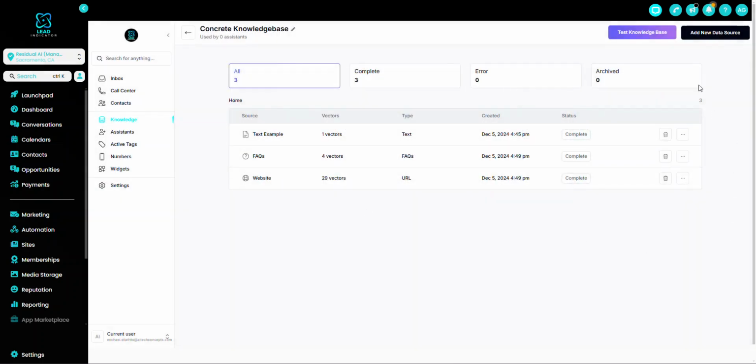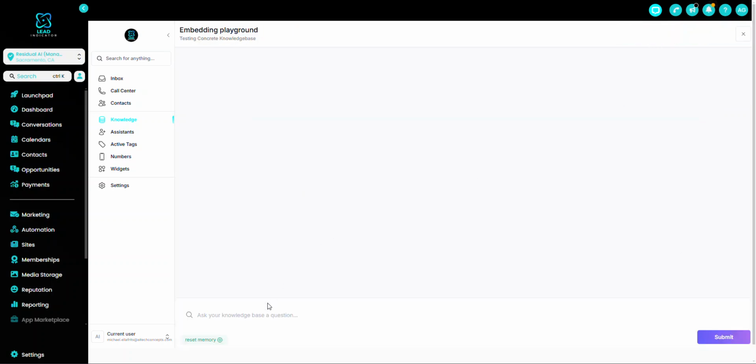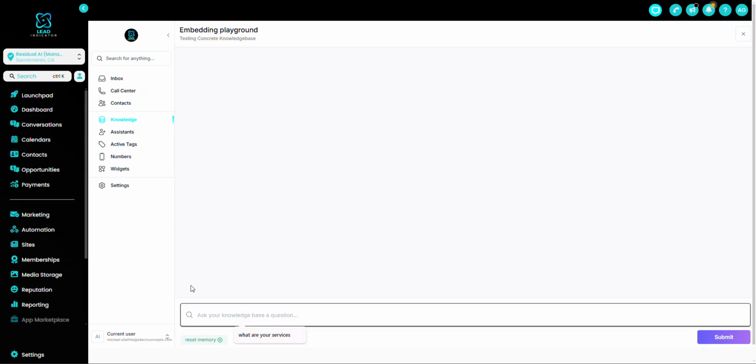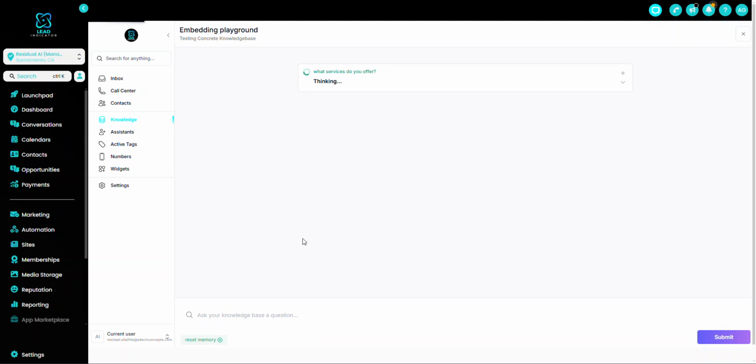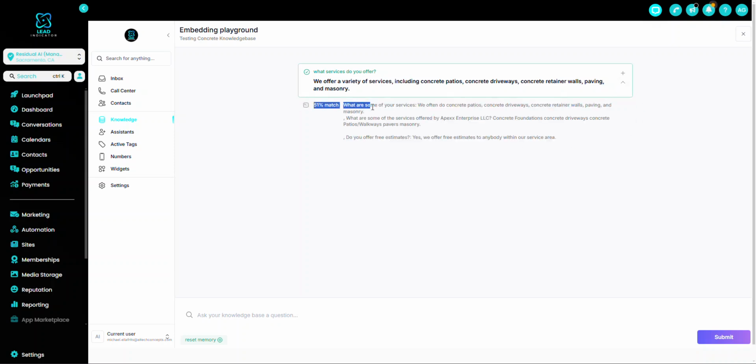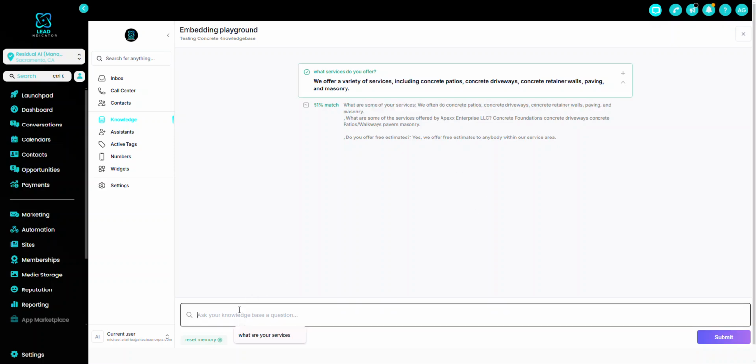Now we can go into test knowledge base. This is a very deterministic way of testing your AI bot to see if it will respond properly to the knowledge base. So let's say somebody asks, what services do you offer? And it might come up with, we offer a variety of services, concrete patios. Awesome. You see this is a 51% match. What are some of your services? And it gave it up. This was from the website. And I think this was from the FAQs.